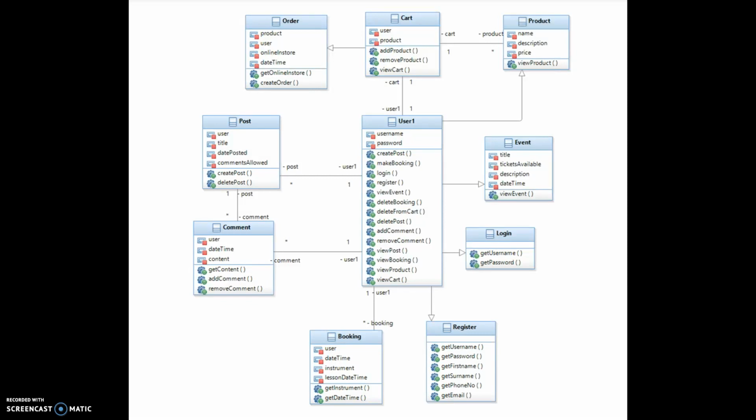Between cart and user, there's a one-to-one association because a user can only have one cart, and then the cart's only associated with one user. Then between cart and product, a cart can have many products, but then the product can only be associated with one cart. And then there's a unidirectional association with order because the cart can only create the one order.